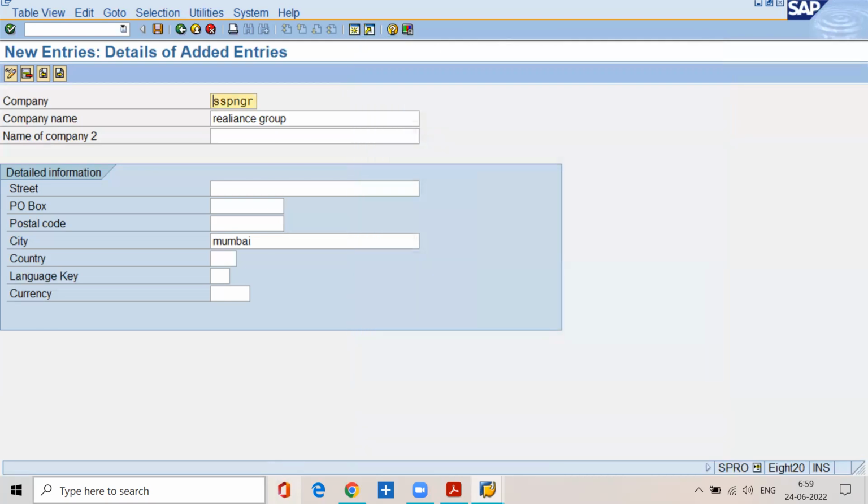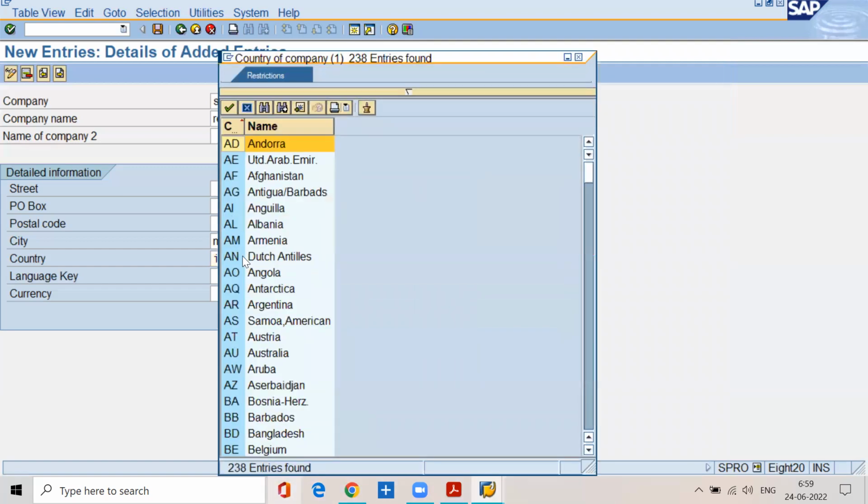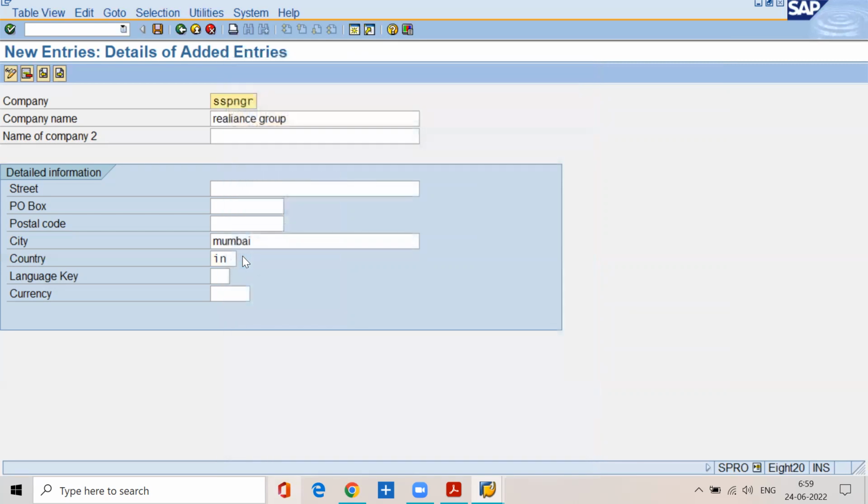So write down. Country is equal to IN. Within brackets, F4. You can press F4 button or you can press this button. So from the F4, you can select. Then language, EN. Language, English. Normally, most of the companies will use English language only.